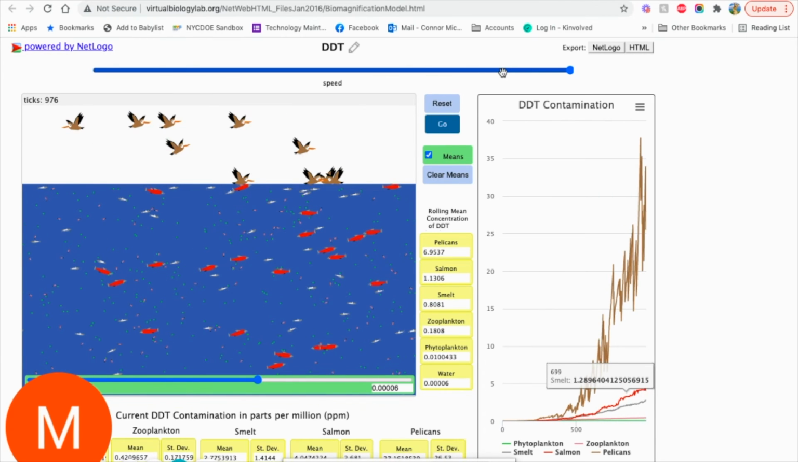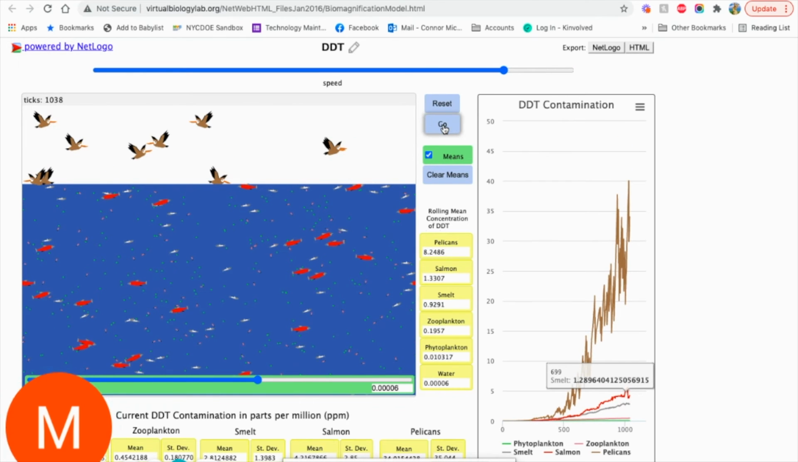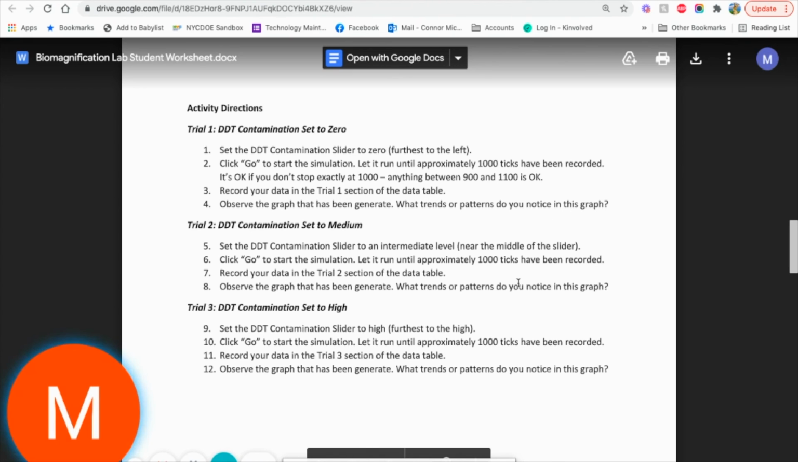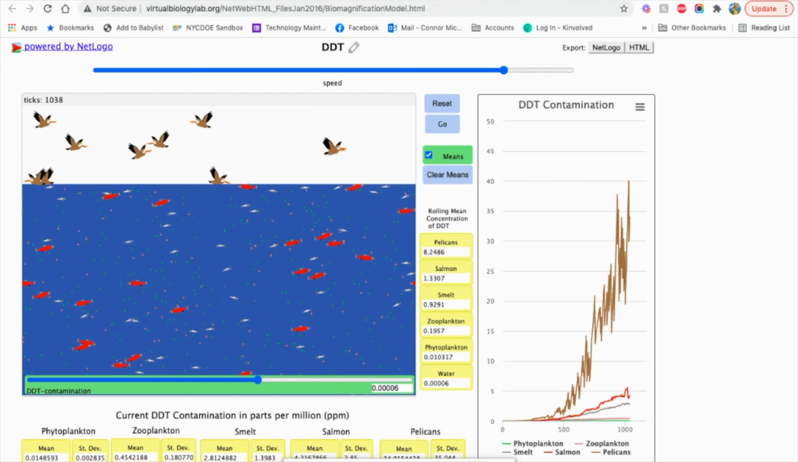I'm going to let it keep running again to about 1,000. And that's about 1,000. So we're going to hit go again, and you'll notice 1,000 is right here. So we're going to hit stop. The furthest we got was 1,037, so that's fine. Remember, we want to be somewhere between 900 and 1,100, so that's good.